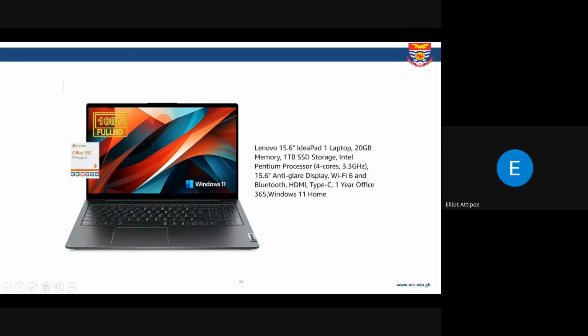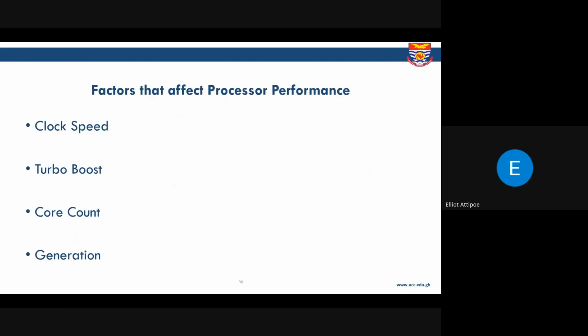So back to the question. How do you check these cores and the generation? Is there a way you can check on the computer? Yes, sir. How? Tell us, how do you check? Yes, who said yes? Okay, Richard, go ahead and tell us.